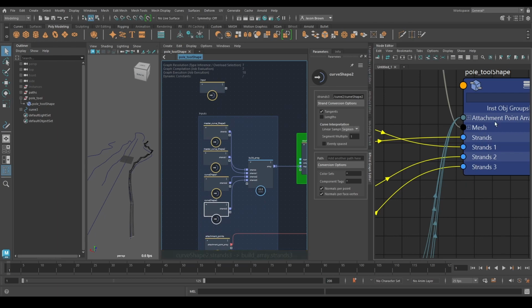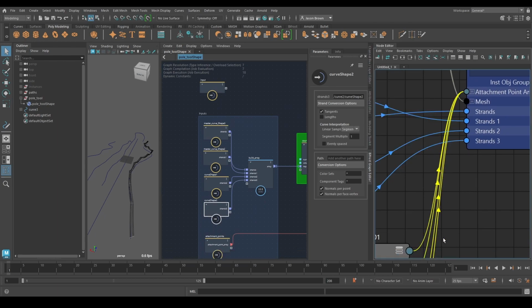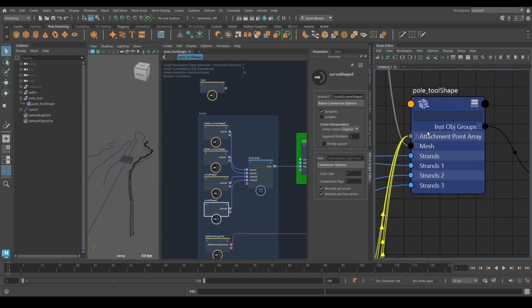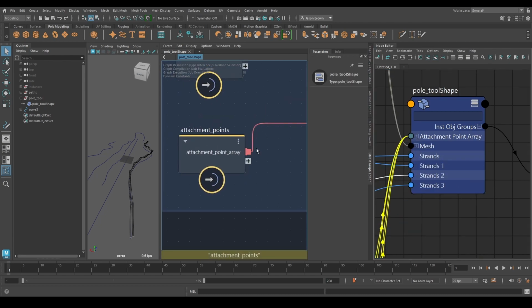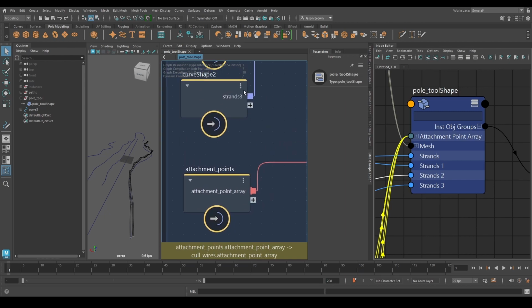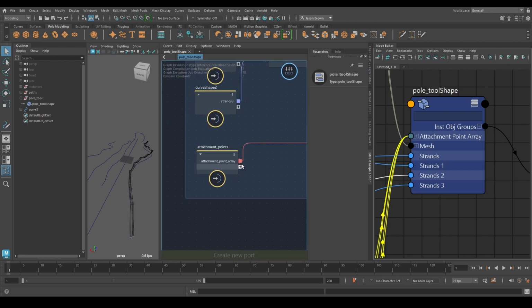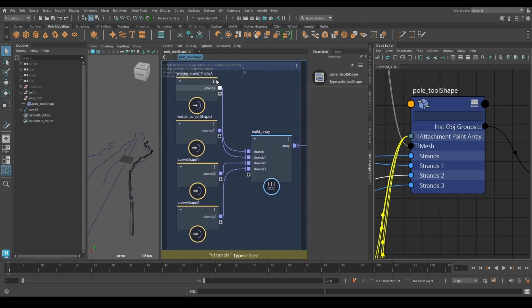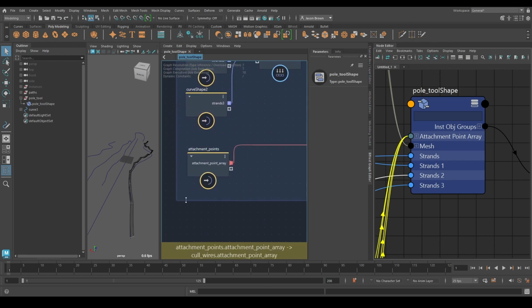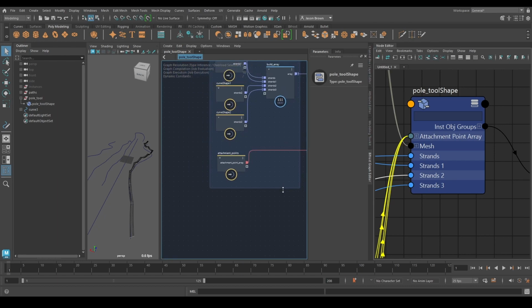You can see that the attachment points are a little different. There's 4 attachment points, but only 1 input, because the attachment points are an array. You can see that by looking down here. This is an array coming in. This is a single object coming in. You can tell, as we said in week 1, because it's wearing a hat. So you've got 4 separate curves coming in and an array of attachment points.